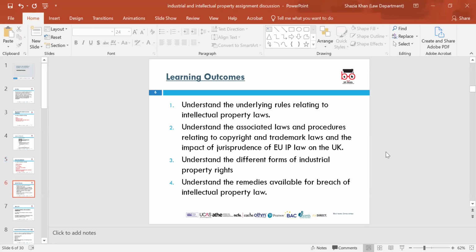Learning outcomes. As we've said, there were 4 learning outcomes, which I summarized at the start, but these are the learning outcomes that we've gone through. Firstly, we looked at understanding the underlying rules relating to intellectual property laws. We also looked at learning outcome 2, which was to understand the associated laws and procedures relating to copyright and trademark laws, and the impact of jurisprudence of EU intellectual property on the UK.